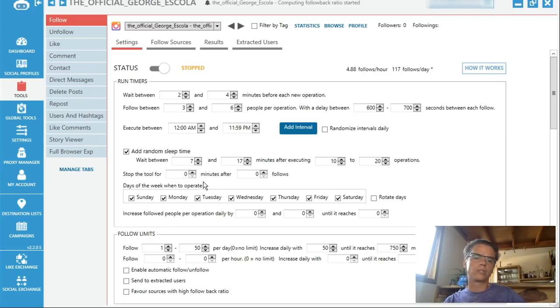Stop the tool. This could all be an option. I'm not using that. I do 7 days a week. You can also turn it off and then rotate days. I'm not using that. I do not see the difference. You do not really need to do this. If you start to build really, really slowly, you will avoid follow blocks. You will avoid errors if you start building this slowly.